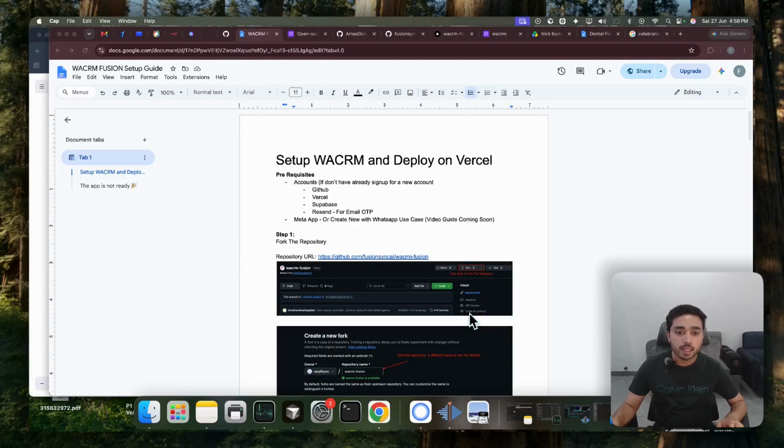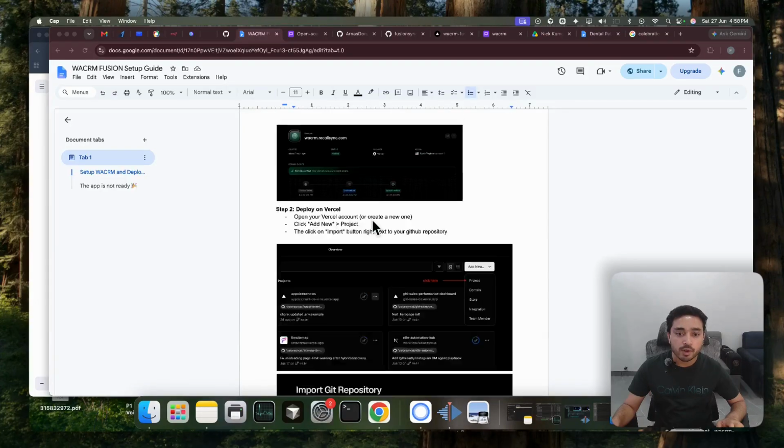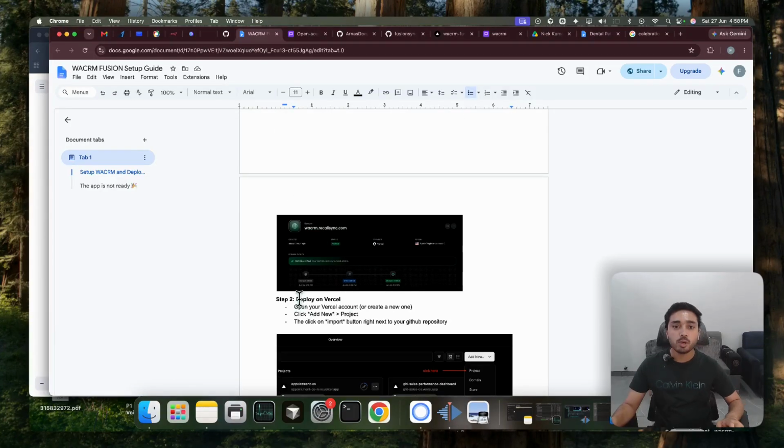And I have documented it step by step in this setup guide, from cloning the GitHub repository to setting up the environment variables and then finally deploying it on Vercel. So everything is documented. I'll be adding more features to this project.